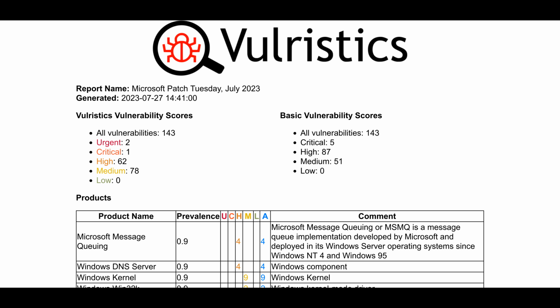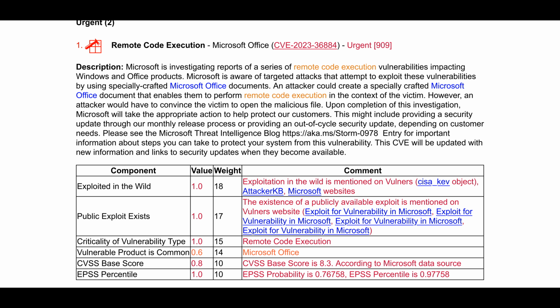So now let's go directly to MS Patch Tuesday CVEs. All vulnerabilities 143, urgent 2, critical 1, high 62, medium 78, low 0. Remote code execution in Microsoft Office CVE-2023-36884 definitely catches the eye. This vulnerability even has a normal description and not a minimal one. Exploitation of this vulnerability began in June 2023.